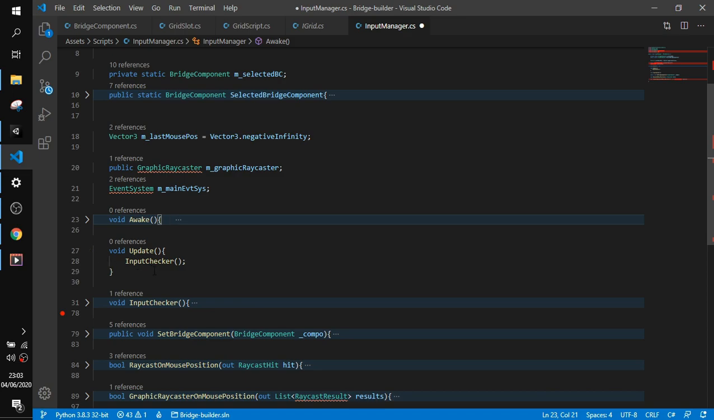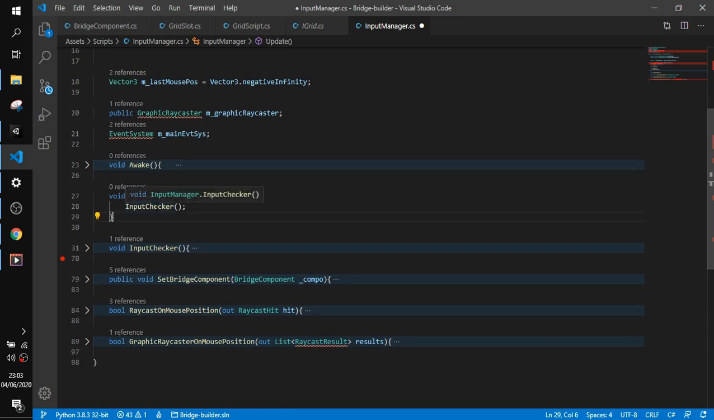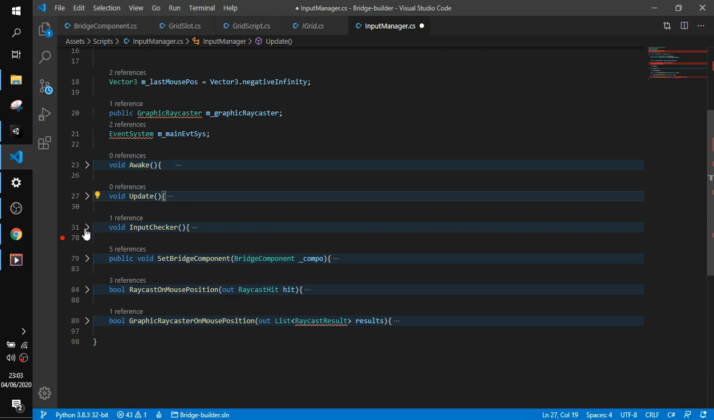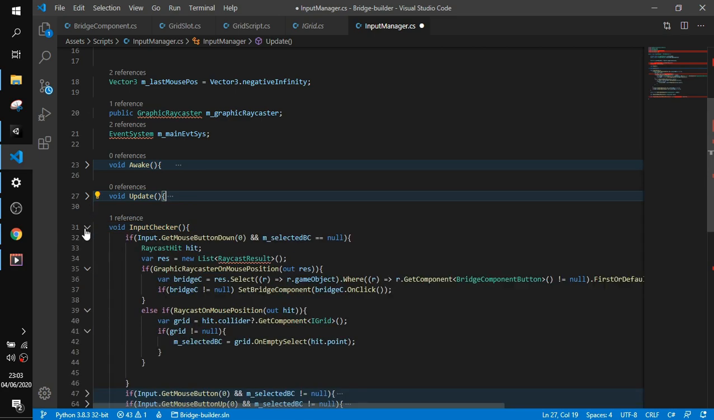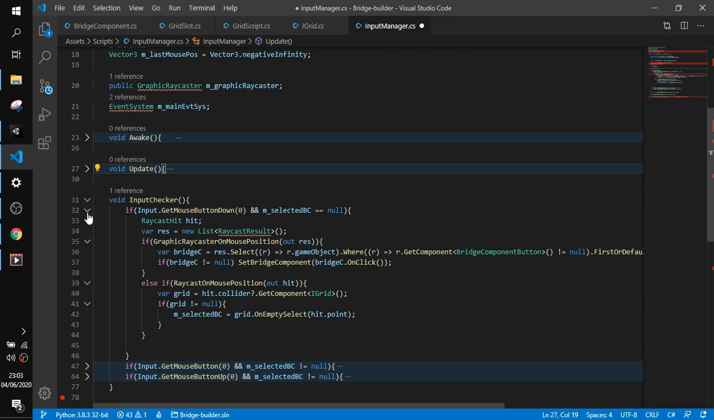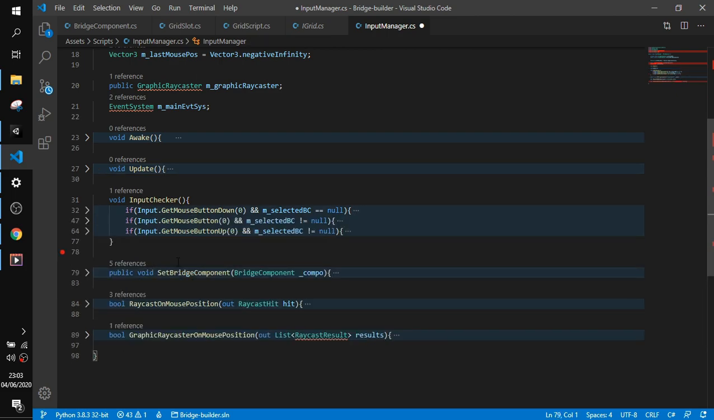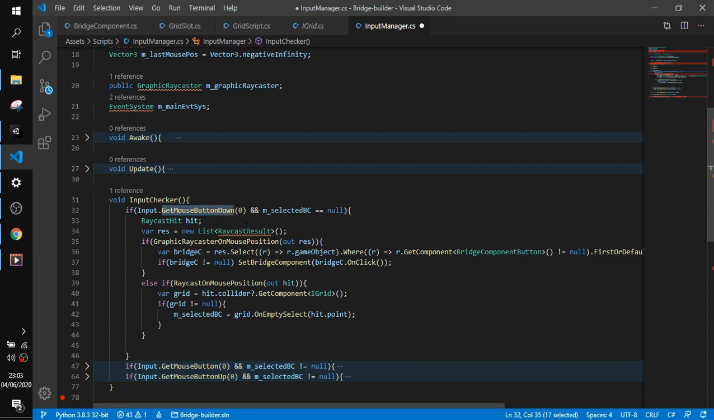The Update method is the method that runs every frame. It's important to detect the user input on the Update method instead of the FixedUpdate to avoid some unwanted problems. The InputChecker is the method that handles all the possible inputs of the player and we'll take a close look at it. So here we are using the Input.GetMouseButtonDown that returns true only on the frame that the player started the click or touch. Here I'm also detecting if the selected bridge component is null. That means the player is starting to touch and hasn't selected any component. So we'll check if we need to assign a bridge component to it.